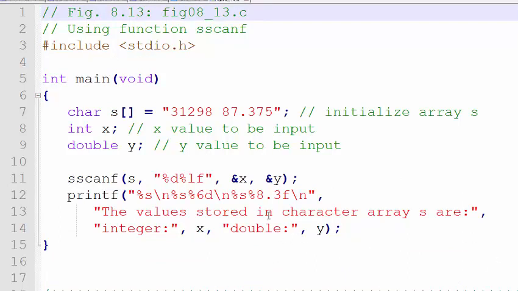Example of sscanf. So I created an array s. It has two values in it, one value like this and one value like this. So I put those two values in the array, and it's a character array. Then I declared an int x and a double y, so I have a kind of implied conversion going on. This should be interesting. We should look at the results just to make sure that the results are doing what we think.